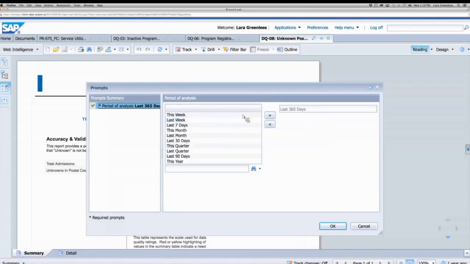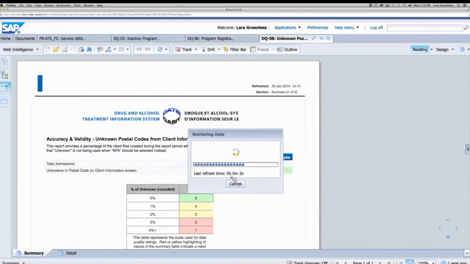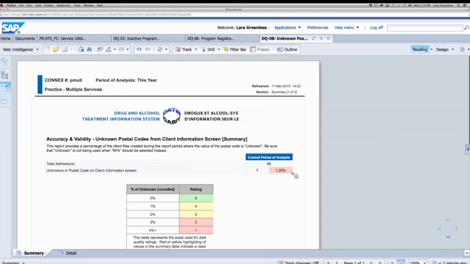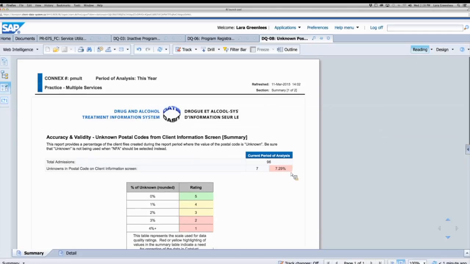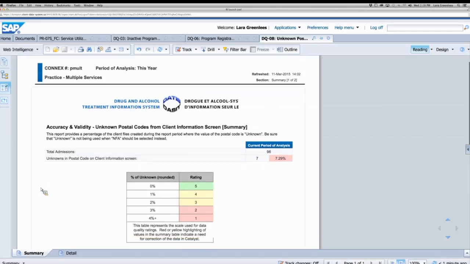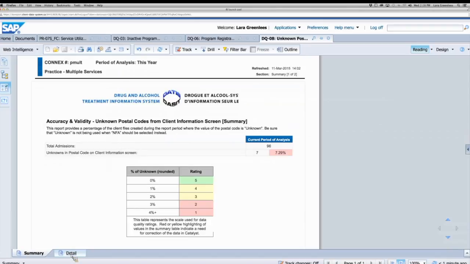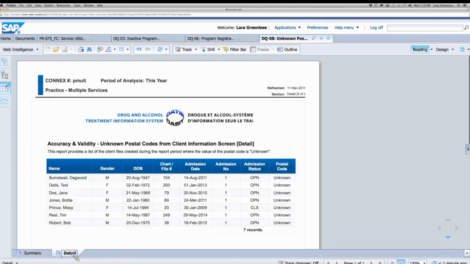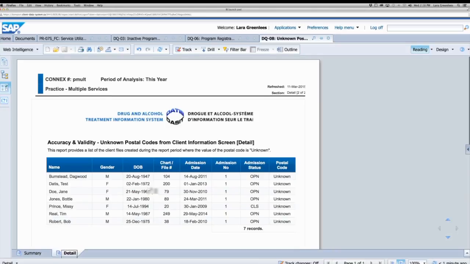And again, I'm prompted for a period of analysis, and again, we use this year, and I click OK. And I can see in real time what's going on at my agency. Am I going to get a poor rating for this particular metric? Yes. If things are left as is right now, you would get, in this case, a 1 rating. If I want to bring it up to a 5, I need to have this number brought down to 0% of unknowns. So the details tab in this particular report is of great value because that's where you can actually see who's sitting here with the unknown in the postal code field.